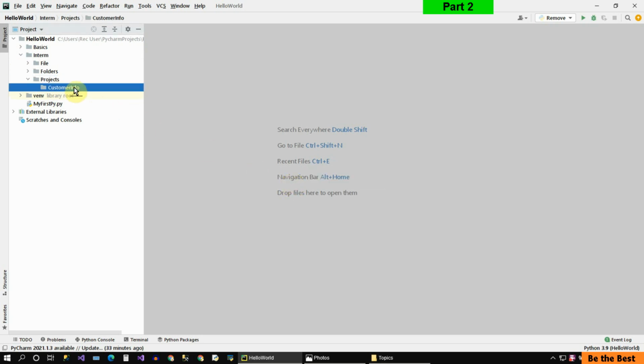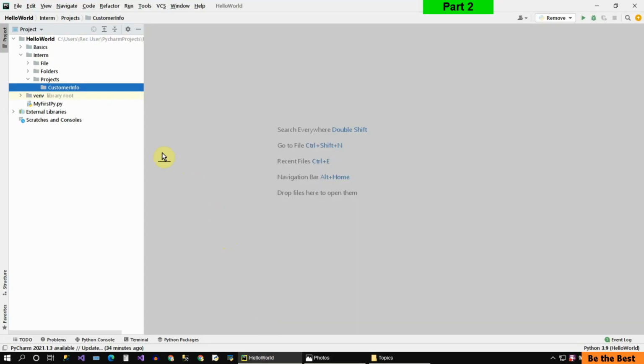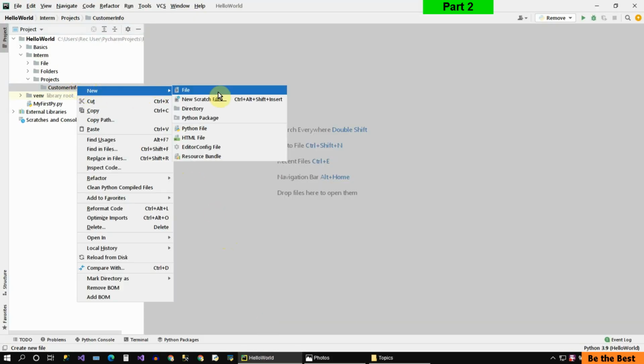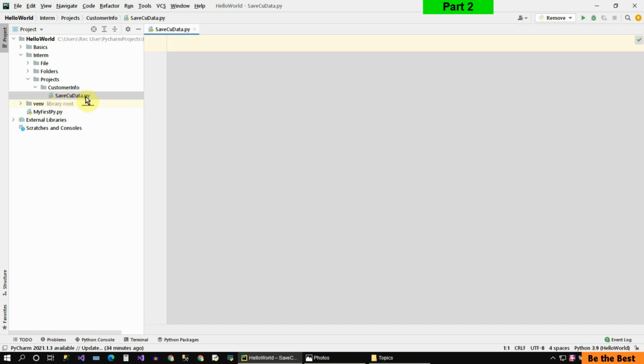So I have the customer info, and as I told you, the customer info has two main parts: saving the data and searching the data. So come over here and start working with saving the data. Come to new and Python file, and name it save data or save cu data. Cu stands for customer. Now I have the save cu data, and inside it I need to write my code.